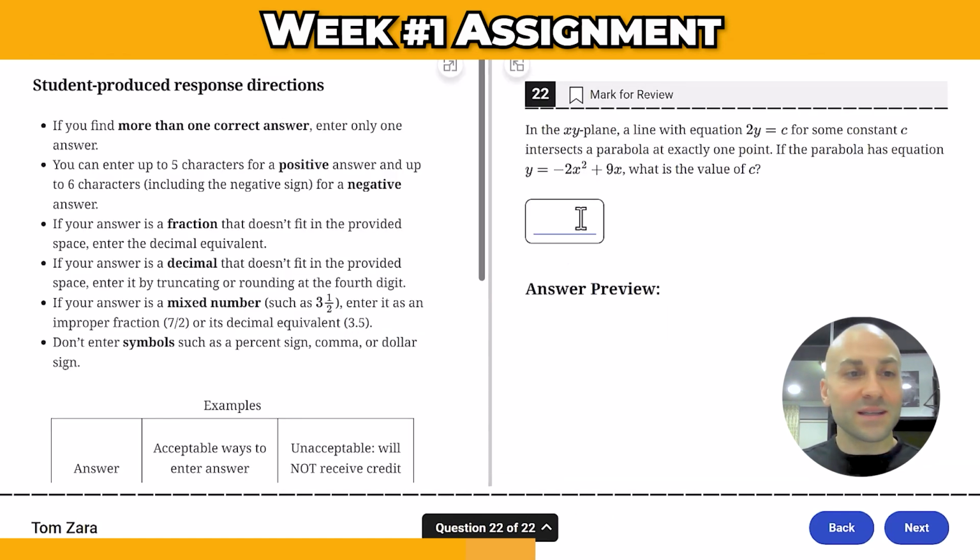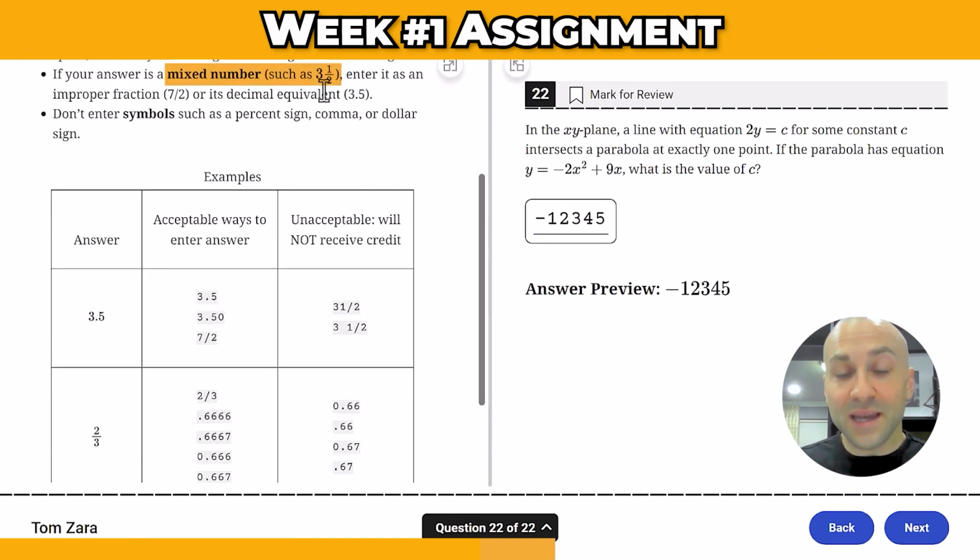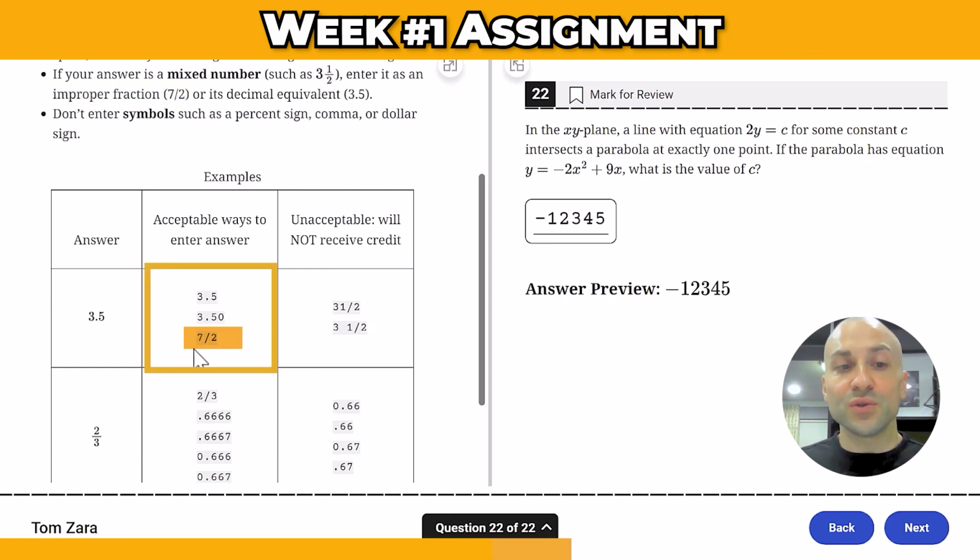And I will point out that it's a really good thing to know that you can do up to 5 characters for a positive answer. So you could do 5 characters. If it's negative, you could do 6, but the negative counts as 1. So it's really still like 5 digits, but just a negative sign in front of it. If you had an answer, let's say like 3.5, there's no way to actually put 3 and a half exactly like that because it'll instead look like 31 halves. So instead you make it an improper fraction instead of that mixed number. So 7 halves is acceptable. And then you could also do the decimal equivalent of 3.5, 3.50. You could even continue at 3.500 as long as you're only taking up 5 spaces.